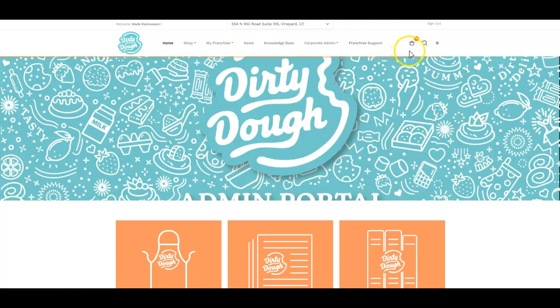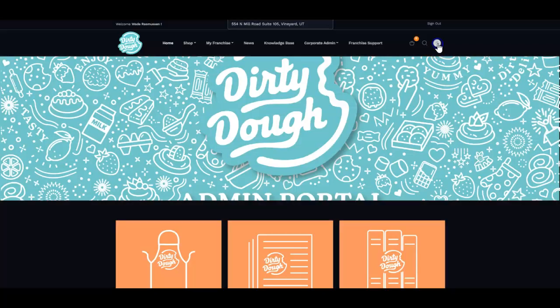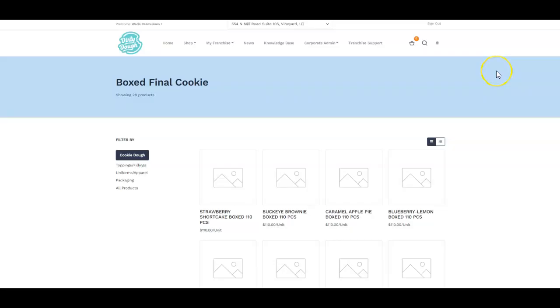Now some of the other basic tools you have here, this is your cart. If you do any shopping here and buy cookie dough or packaging or uniforms, you'll be able to come over here to your cart and see what you're about to purchase. The search bar here, if you click on that, you can type in anything you want and it'll take you directly there. You can sign out, and then this button here just switches you back.